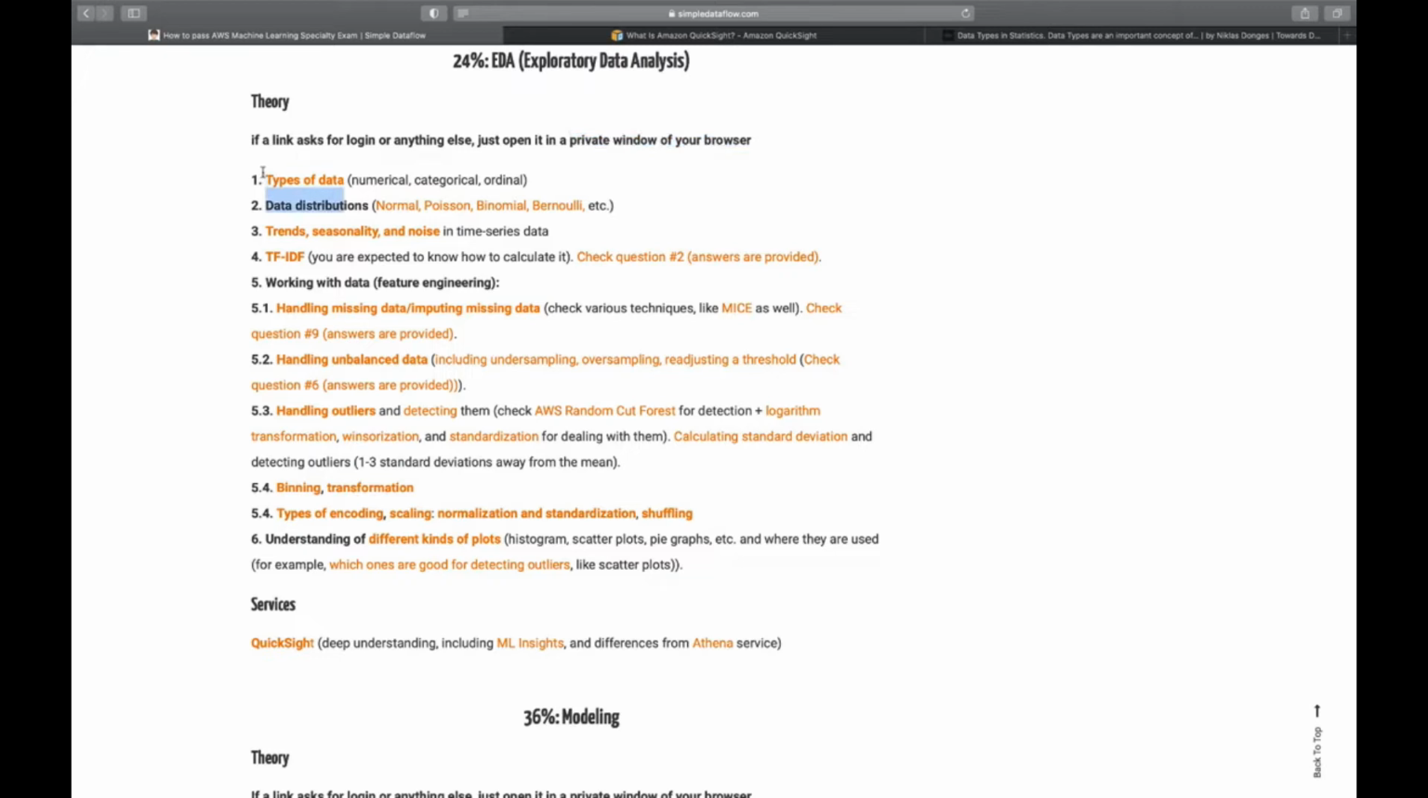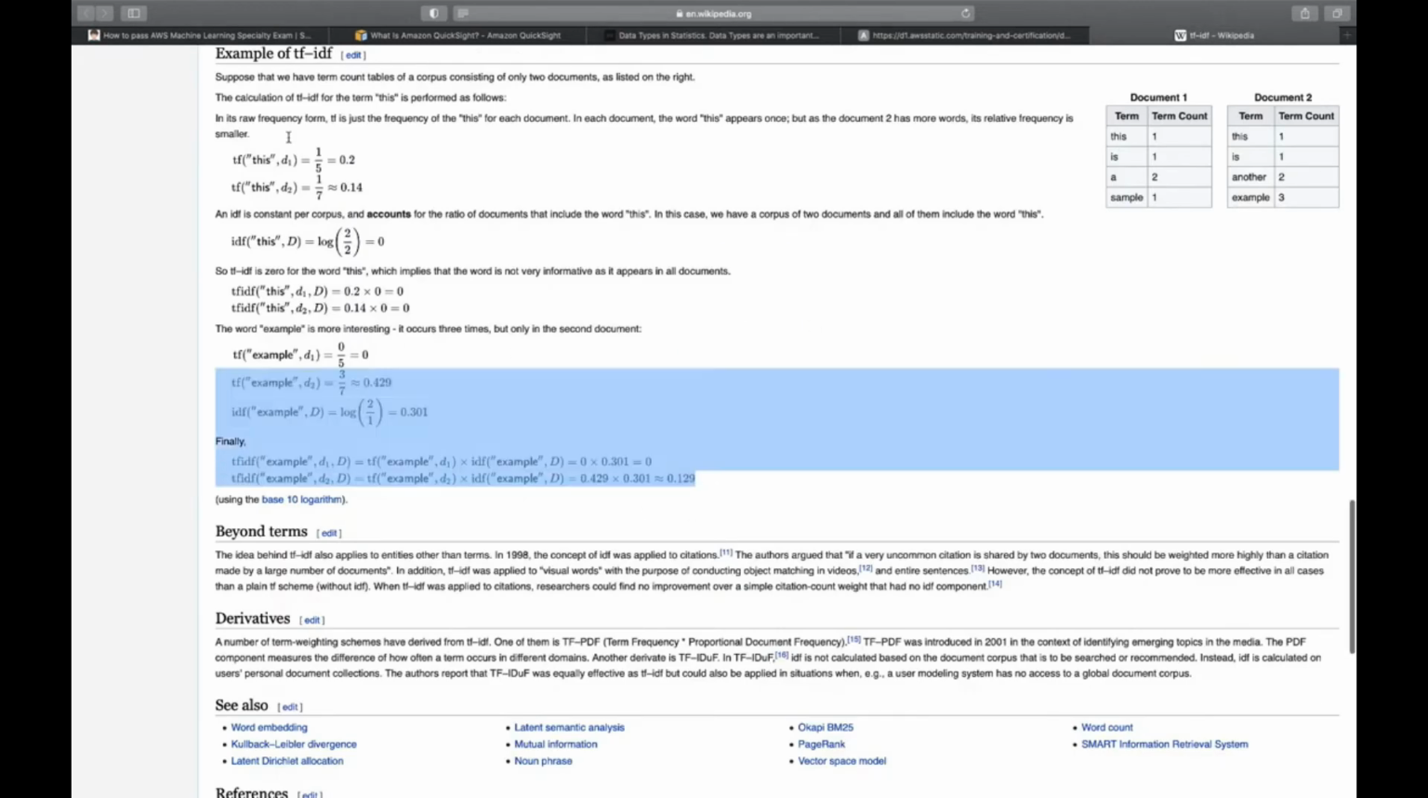You have to know types of data, data distributions, trend, seasonality and noise in time series data, which is all available in the articles listed here. You have to know term frequency versus document frequency, and here you are expected to know how to calculate it. The Wikipedia article on how to do it is pretty straightforward.